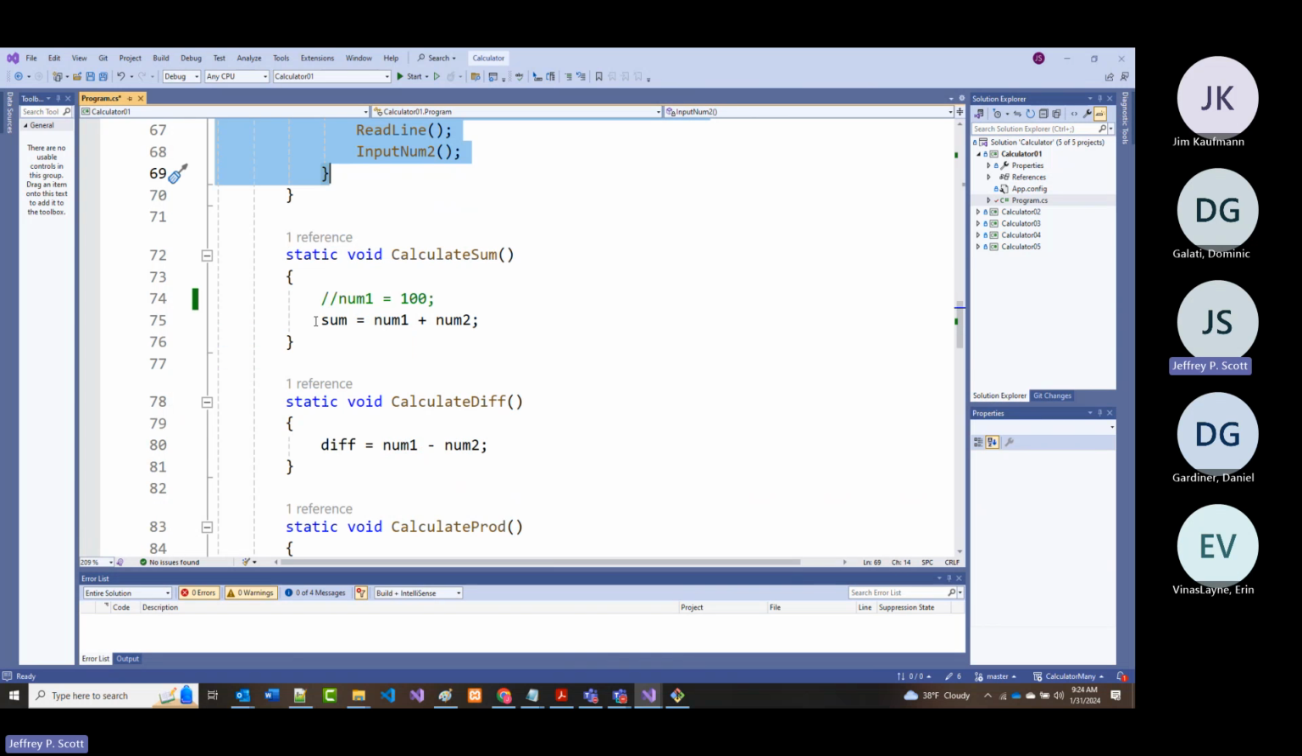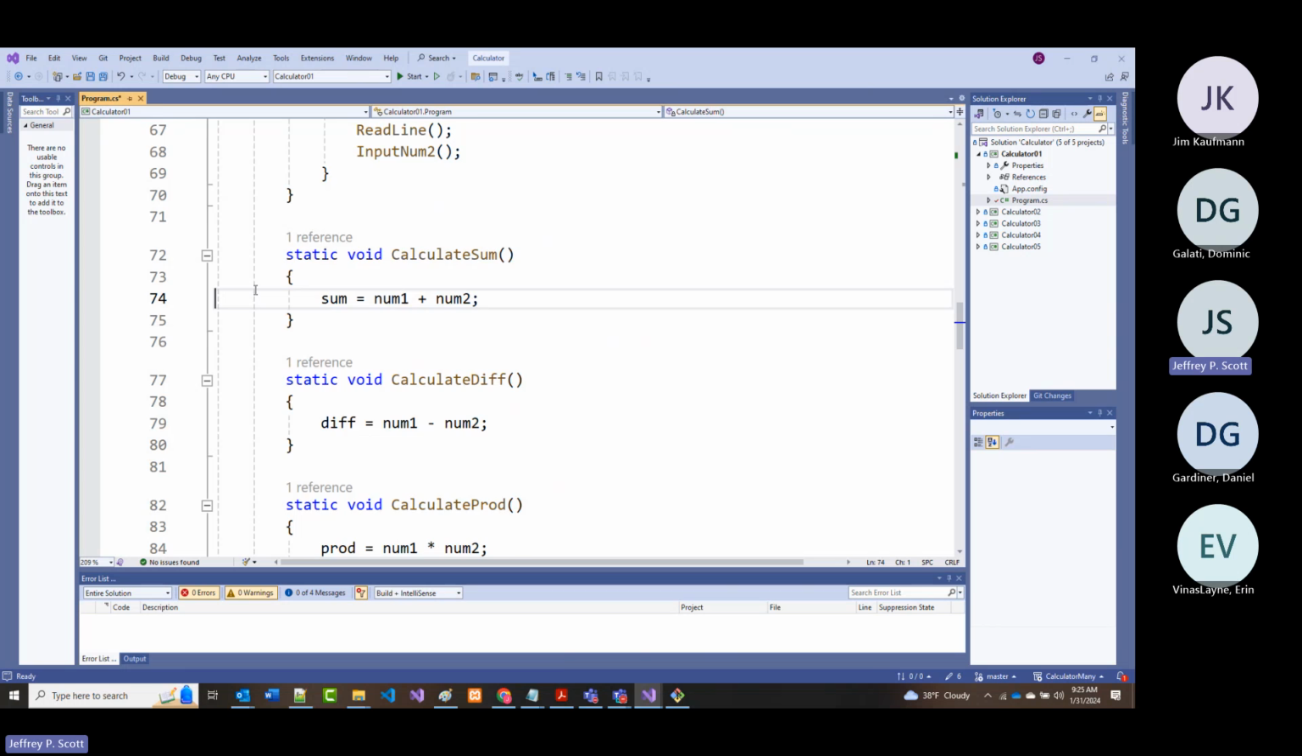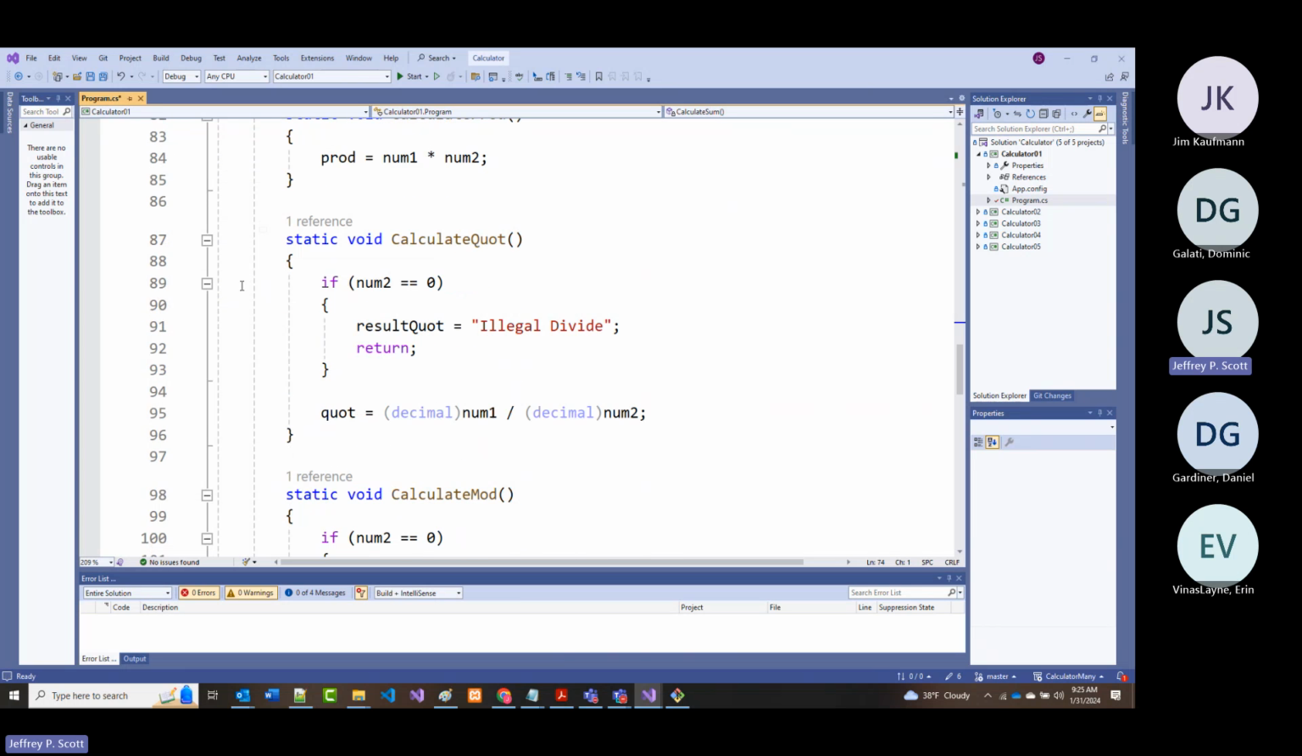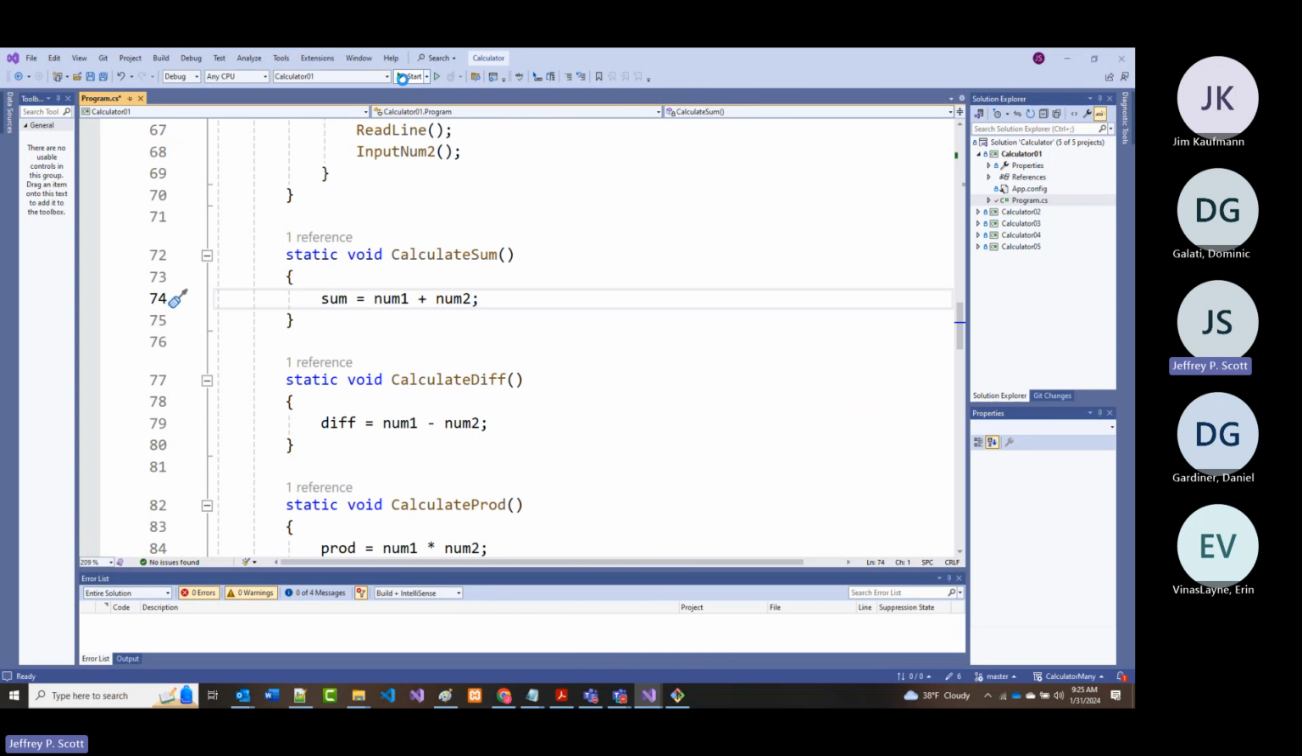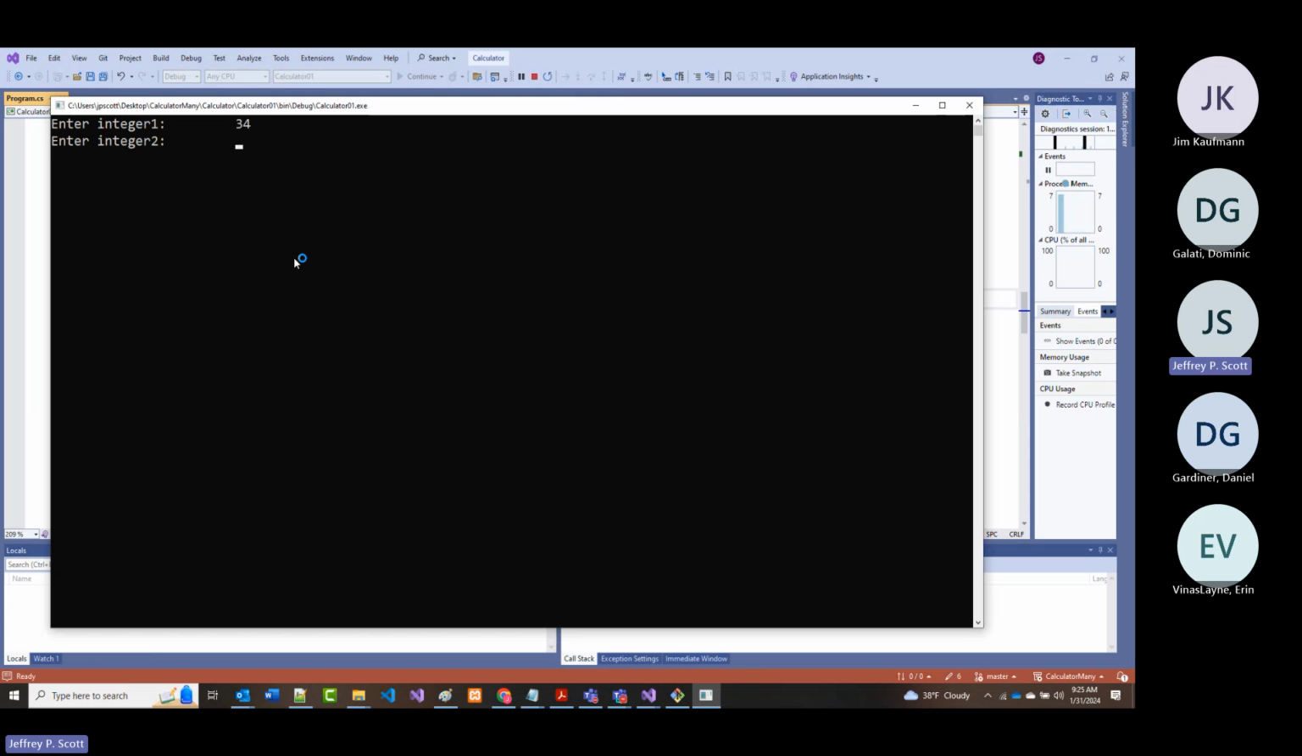All right. Then to calculate the sum, just add the two, diff, subtract, prod, multiply. For the quotient, check if it's 0, say illegal divide. Otherwise, do the divide. So what you'll see is if I run this again and I put in 34 and 0, I get illegal divide and illegal mod divide. If I didn't put those in, I'd get what we're going to talk about in a few minutes in chapter 7, and that's what's referred to as a divide by 0 exception.